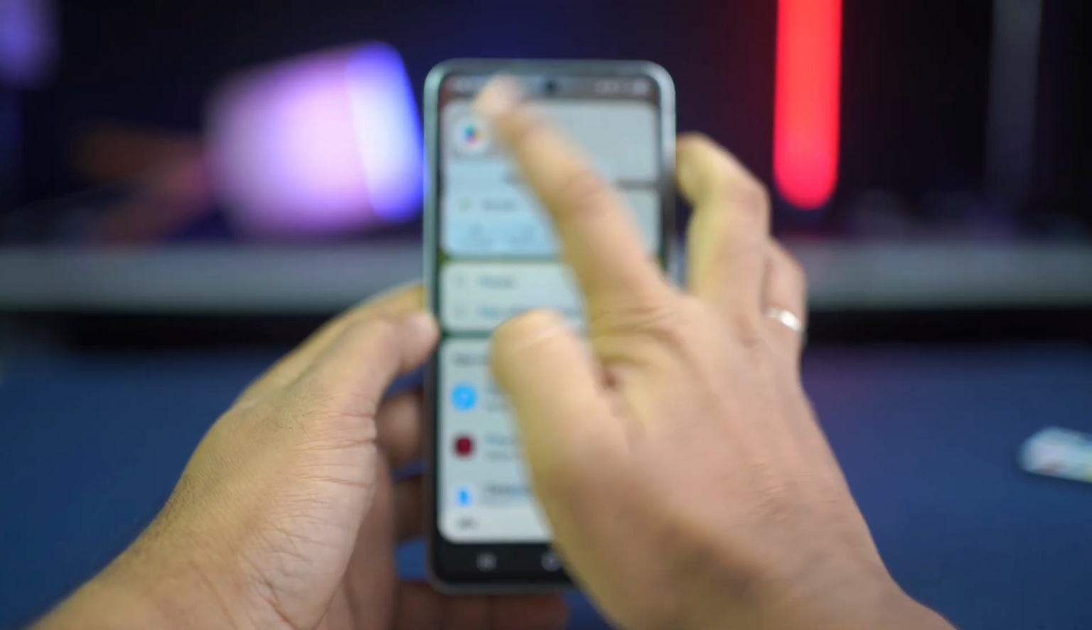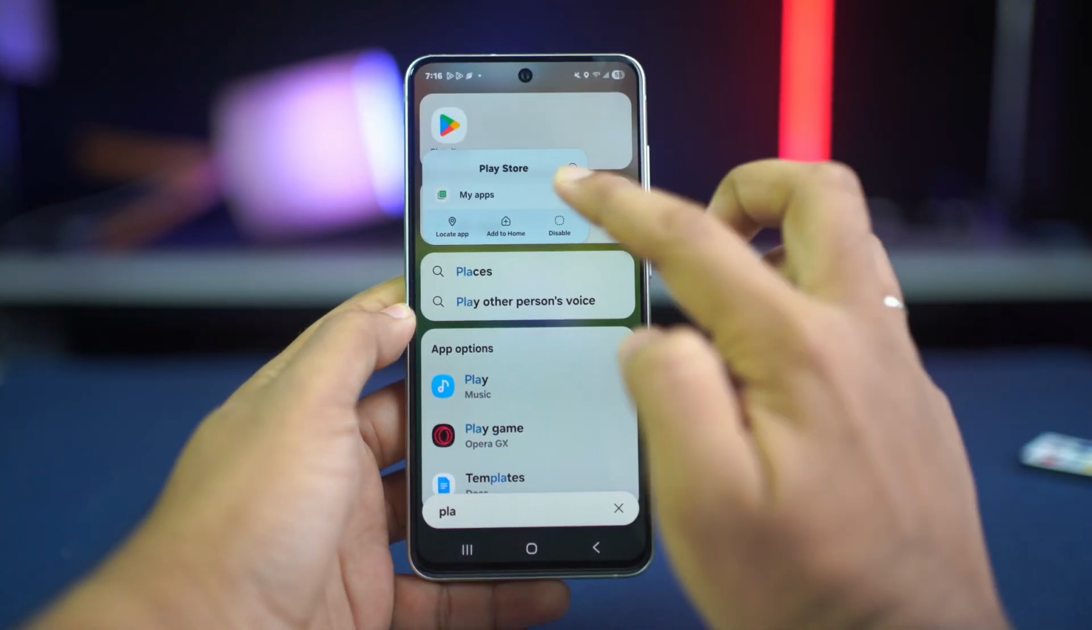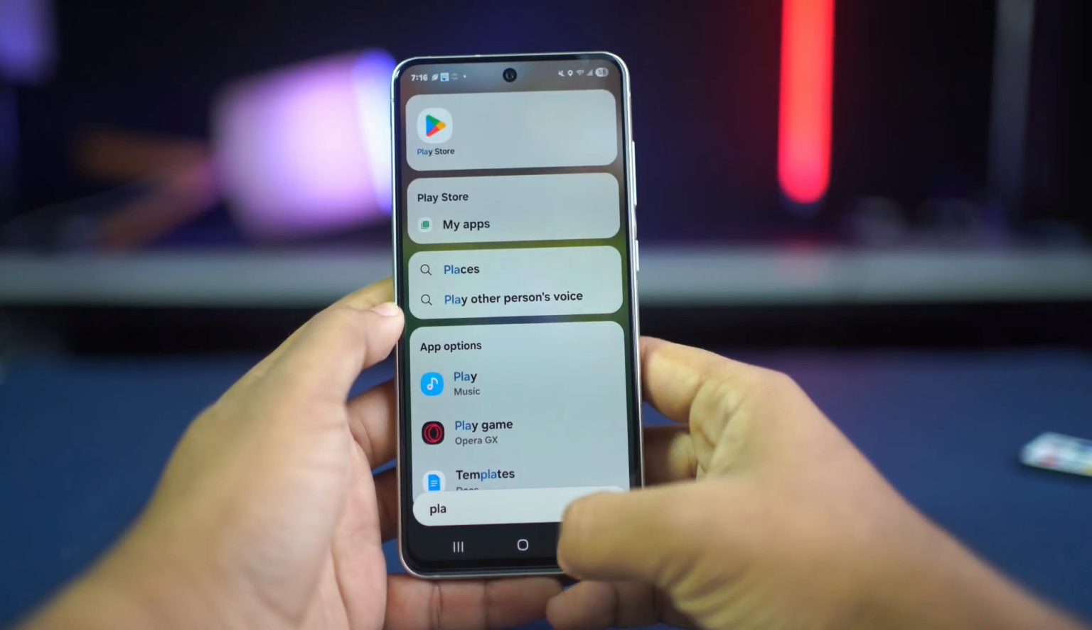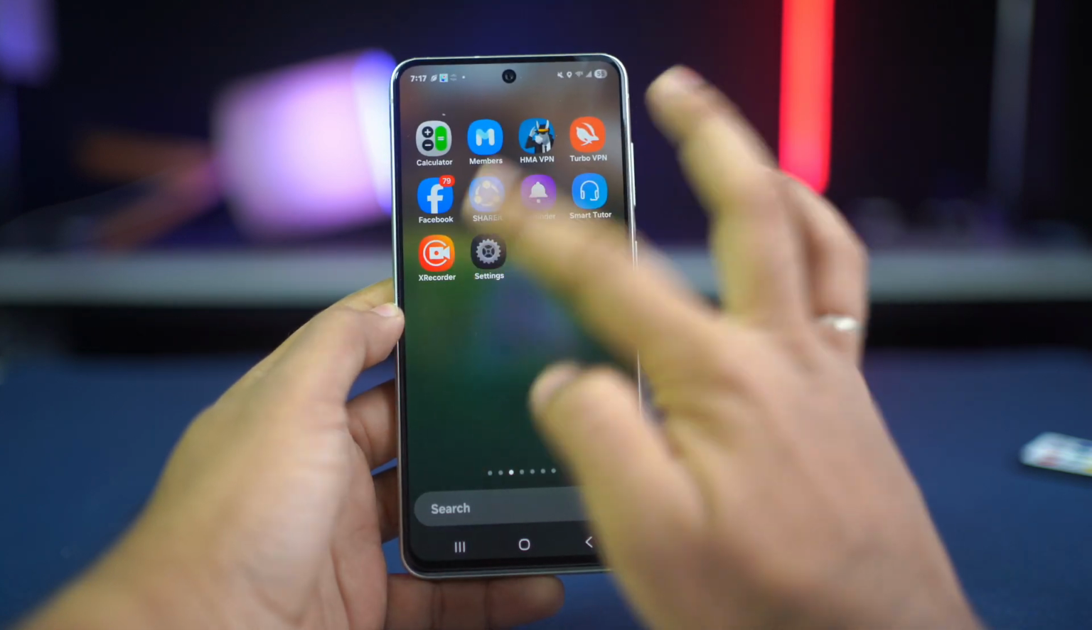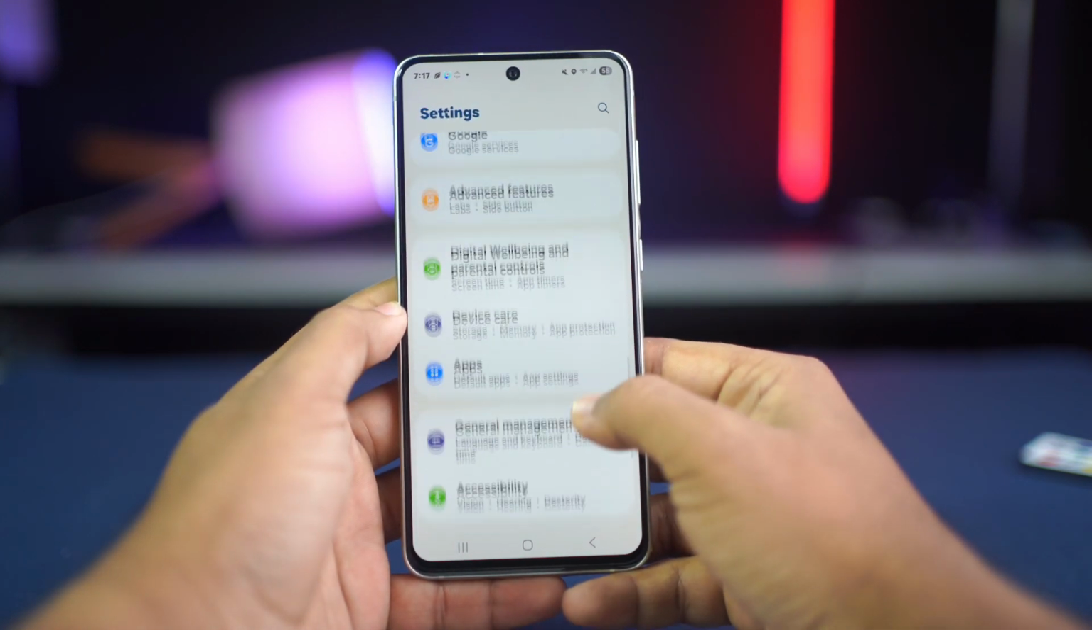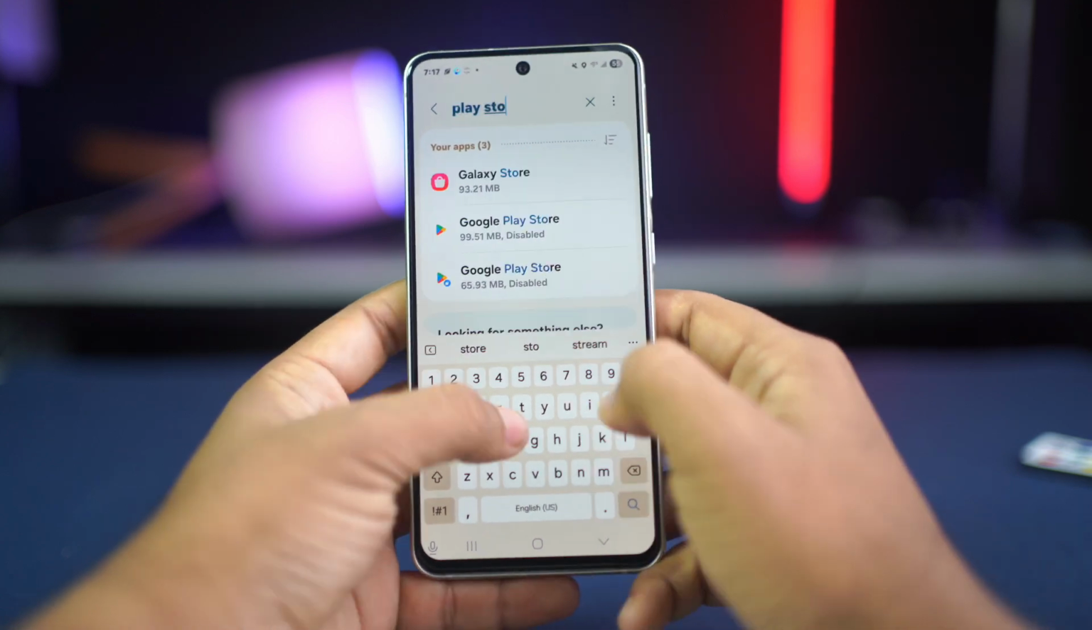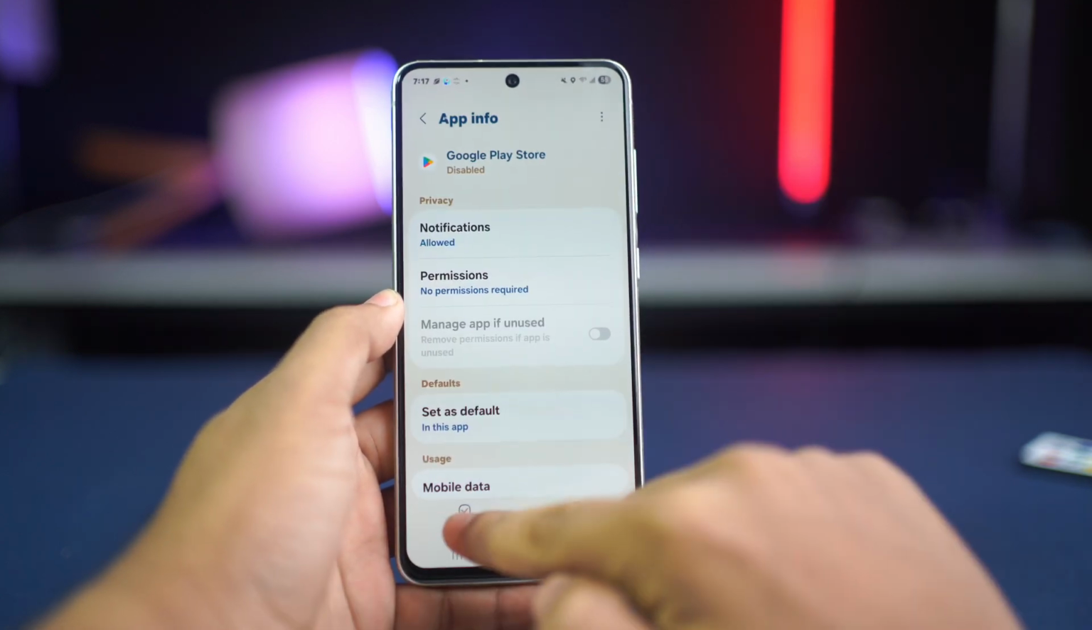Disable and enable the Play Store app. Press and hold on to the Play Store app. Tap Disable, then again tap Disable. Next, open the settings. Then go to Apps. Find the Google Play Store. Tap on it, then tap Enable from below.